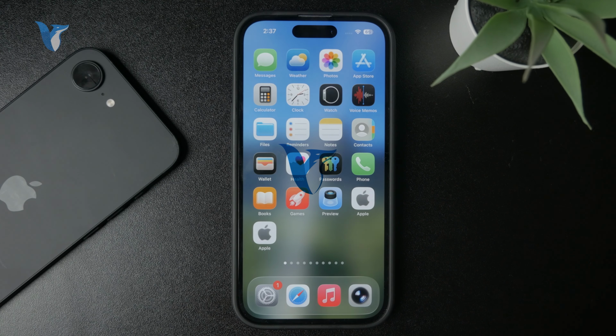How can you sort the iPhone text by date? Let me show you all the important information about it.